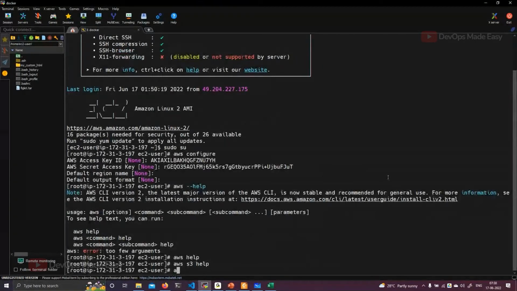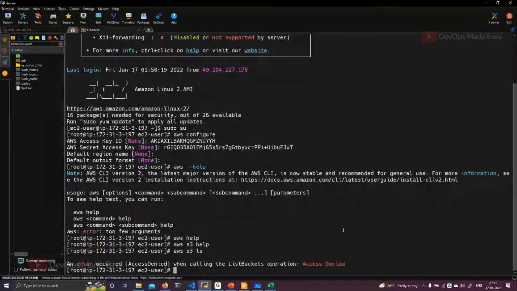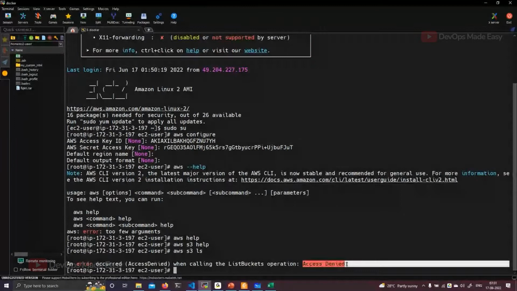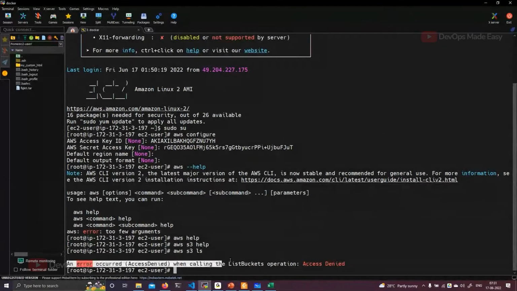So aws s3 ls. See here, access denied. If buckets were not there, the error would have been different, but here access itself is denied. That means, since I gave my user, ECR-user, access to only ECR, access to any other service other than ECR will be rejected. So now my IAM user is configured to talk to AWS CLI.